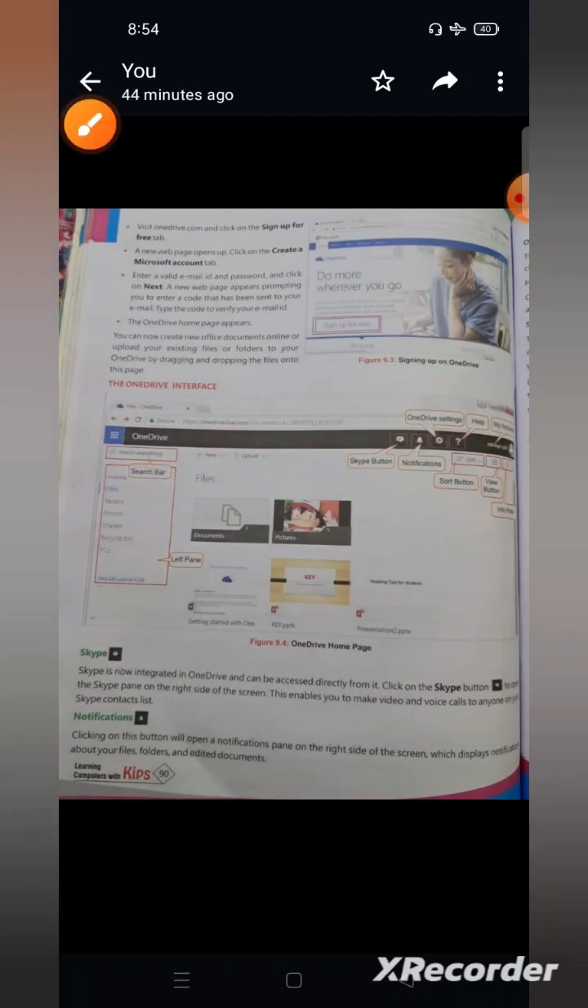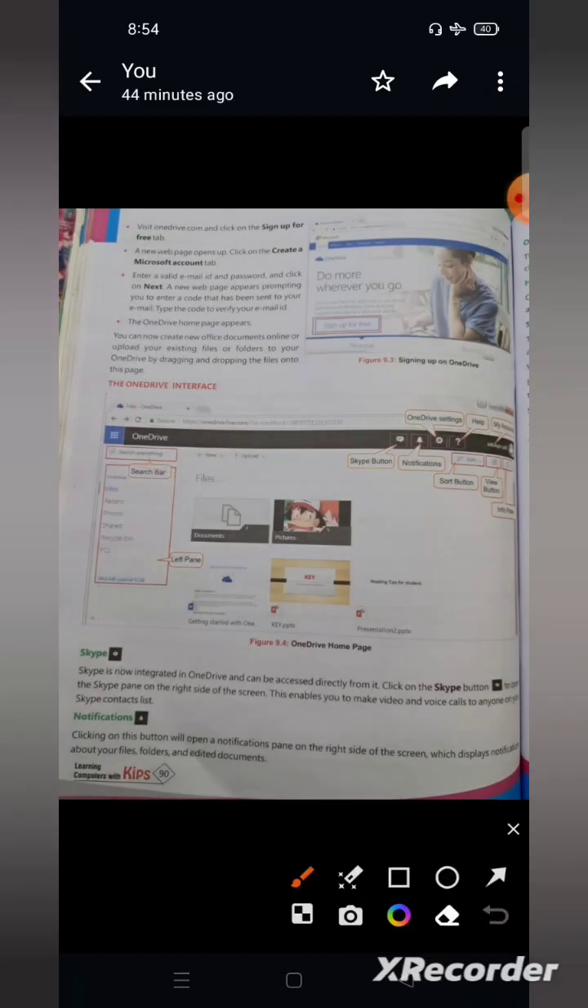Okay, now the next button is your left pane. This is called a left pane. What is a pane? That is a window. Inside the left pane you see that there's one option, that is files. You click on files, all your files will be shown. Afterwards you have recent, photos, shared, recycle bin. All these options are provided where? Inside the left pane. Okay, so this is your OneDrive interface.